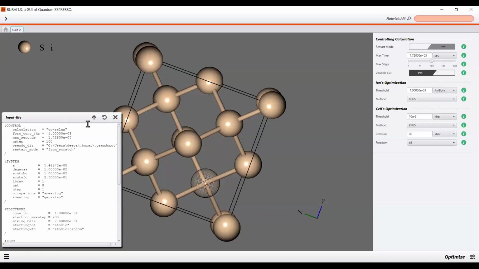So what we have done? We have written here the type of the calculation. It is divided into sections. The first section is control. Here we can put which type of calculation we need. So we selected the variable cell method.